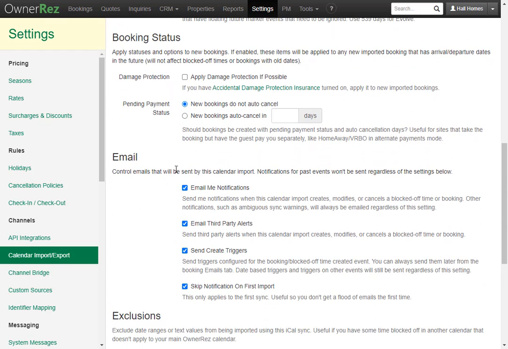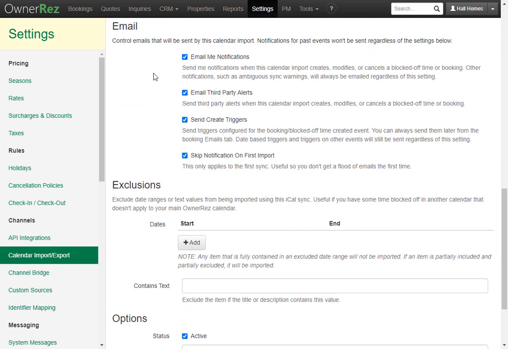Below this is the booking status. You can apply damage protection to any bookings that are imported, and you can choose to auto-cancel in a specific amount of days if you'd like. We're going to leave this as do not auto-cancel. Next, you can check whether or not you want notifications to be sent to you, third parties, send created triggers, and you can skip notifications on the first import.